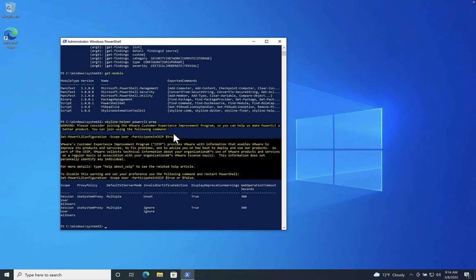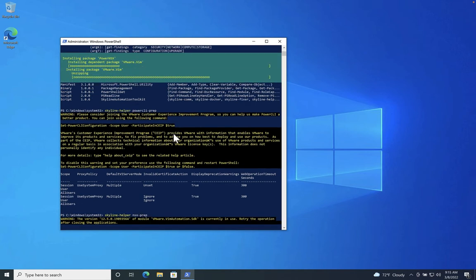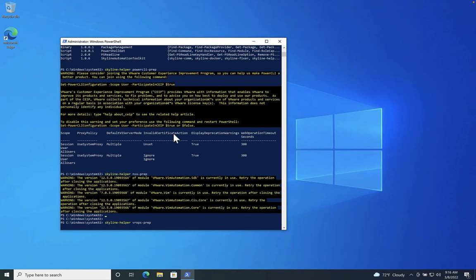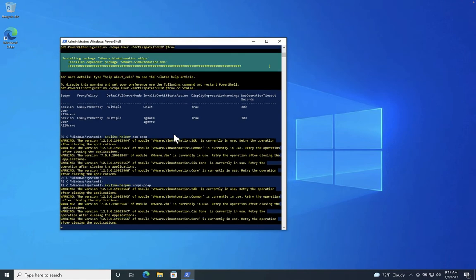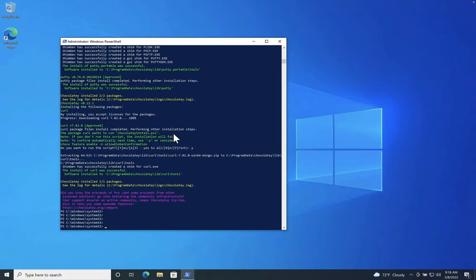As you can see, PowerCLI is a bit complex, so it took a little bit to install. The rest of the stuff, the NSX, vROps, and Skyline, should be fairly fast. And there you have it. Everything's installed and you're ready to use 100% of the product. Okay?